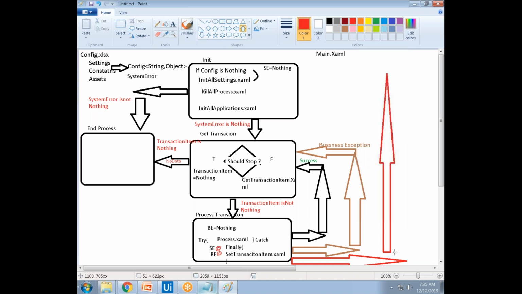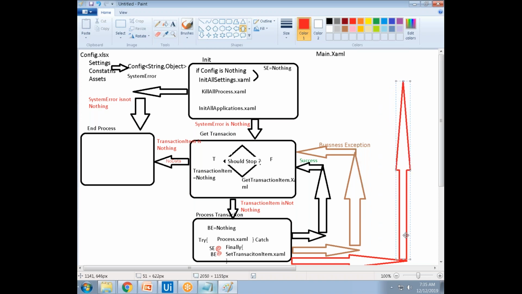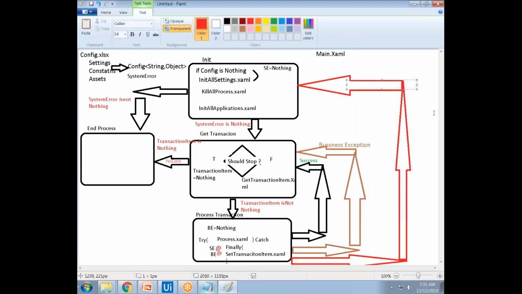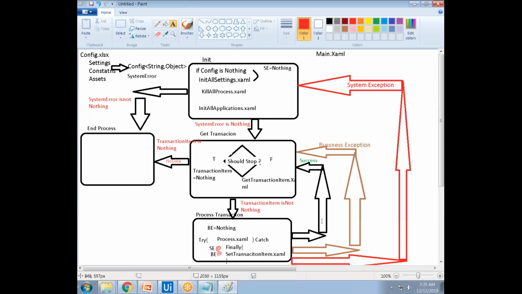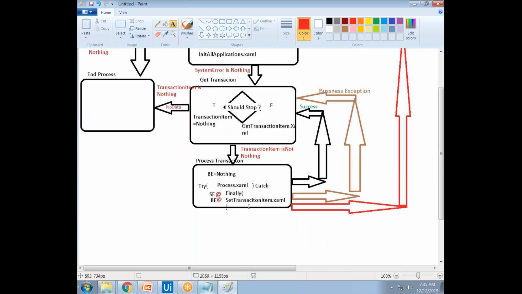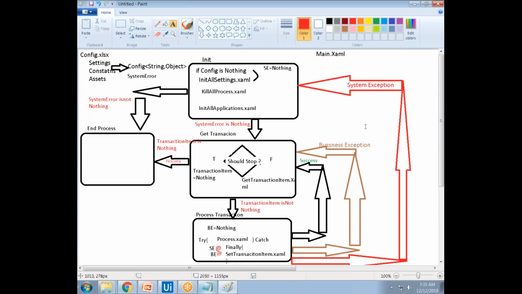init. Please listen here carefully. It's very easy. REFramework is a very easy and interesting concept. Okay, what is this? This is a system error exception. Okay, system exception. If the system exception occurred in the process transaction state, what is the next state? You go to the init state.